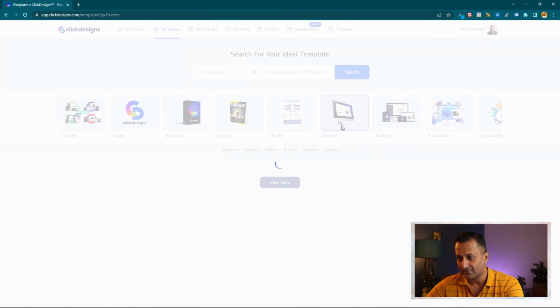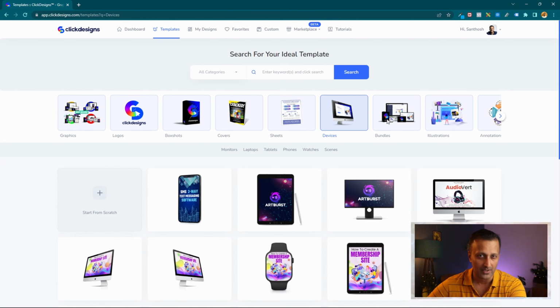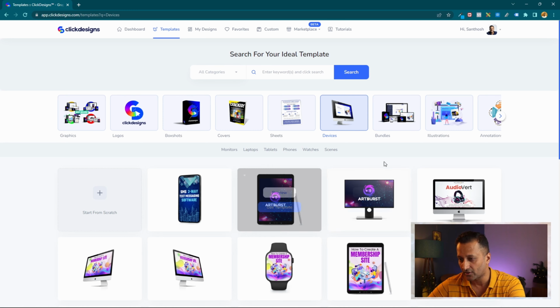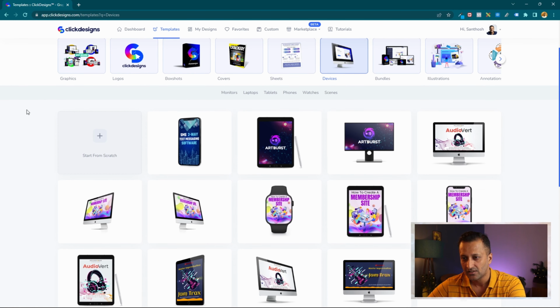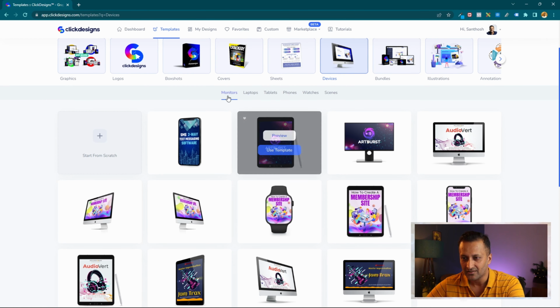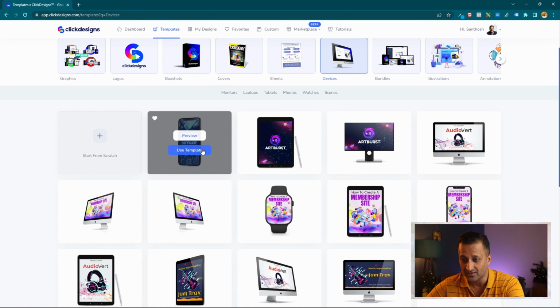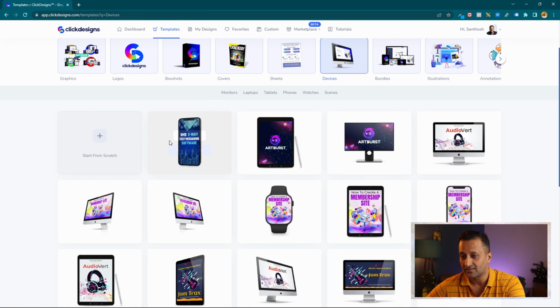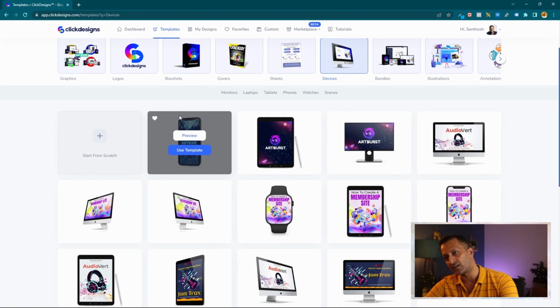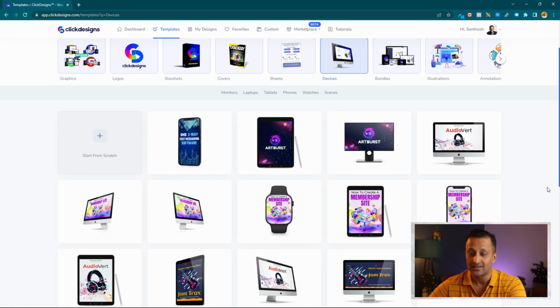Next is devices. So in this episode, we are going to create, like I said, a monitor. There are different ways of doing it. One is through Click Design itself: you can create the cover through Click Design and create a device mockup, or you can create a cover in any other design tool and move it to Click Design. You can do that as well. In this video, I'm just going to create the design using Click Design itself. I'm not going to do anything else.